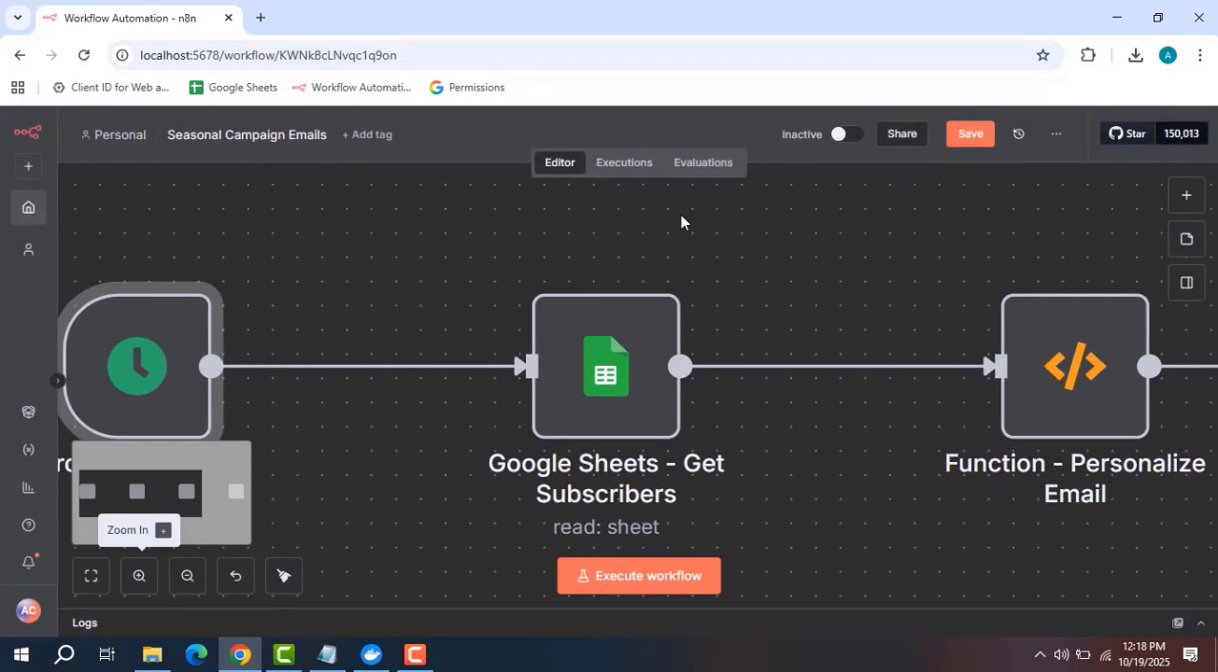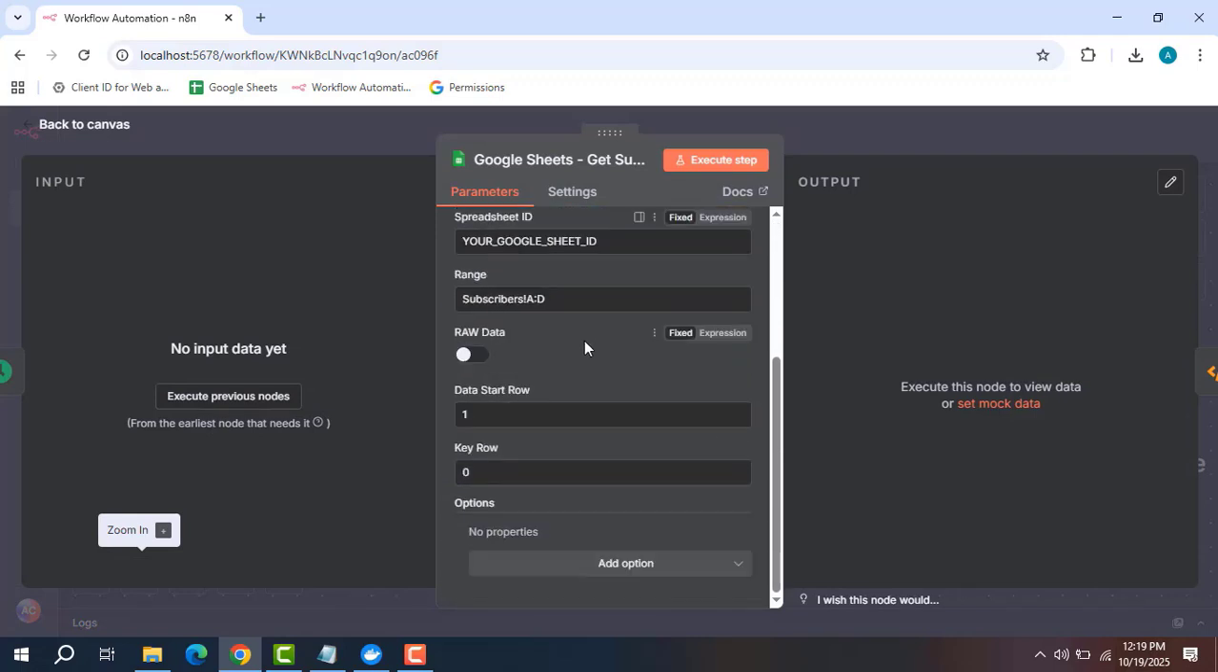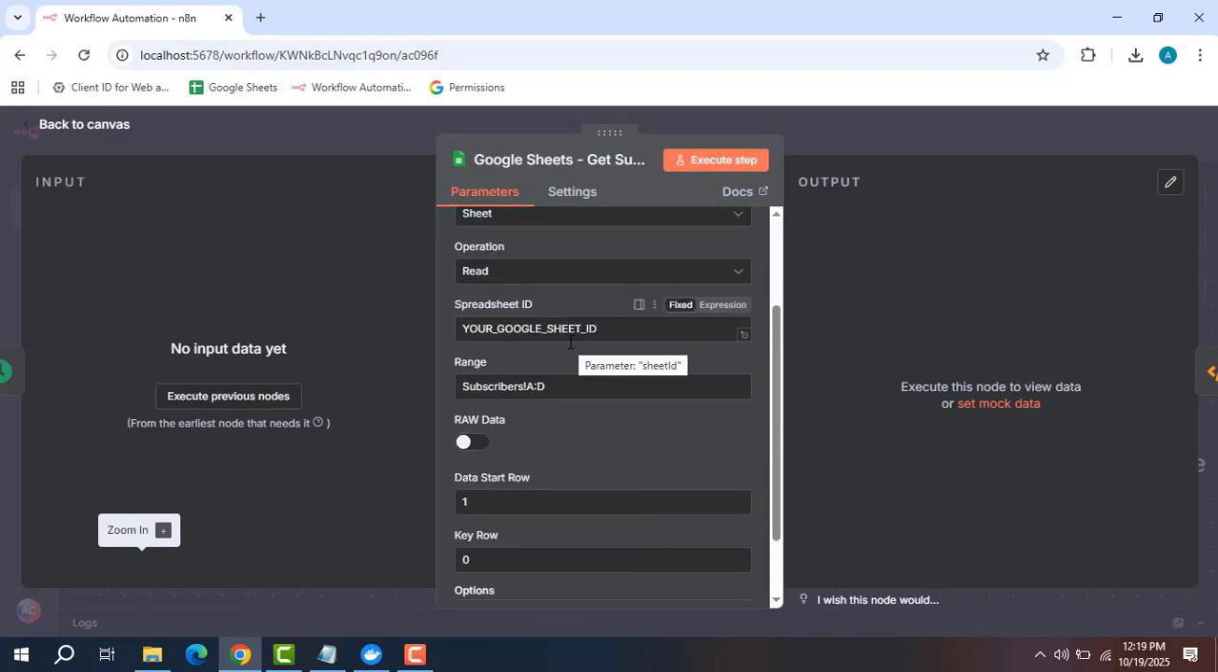After that, you have the Google Sheet to fetch the subscriber list. Where are your subscribers stored? In a Google Sheet with columns like email, first name, last name, and segment. Operation is read, and spreadsheet is your Google Sheet ID. What it does, it pulls all the subscriber data for personalization and sending.